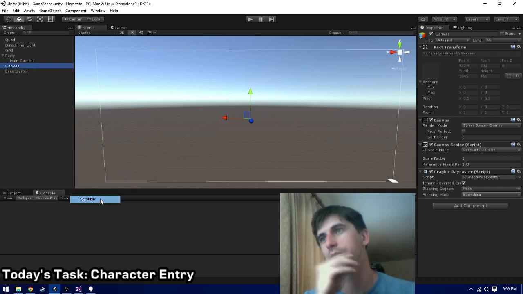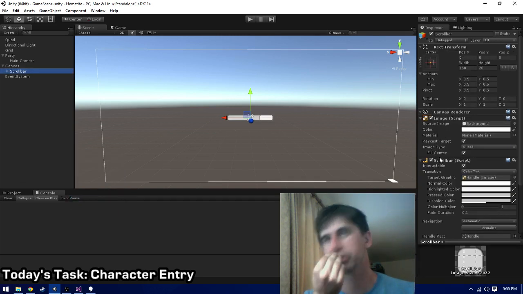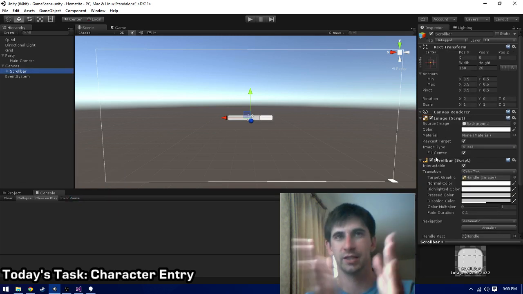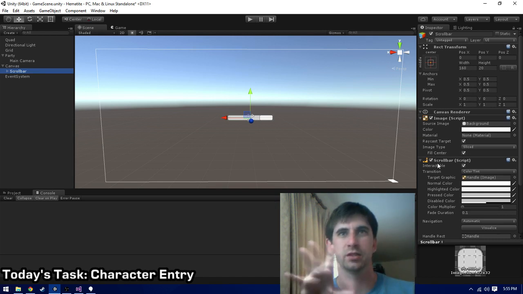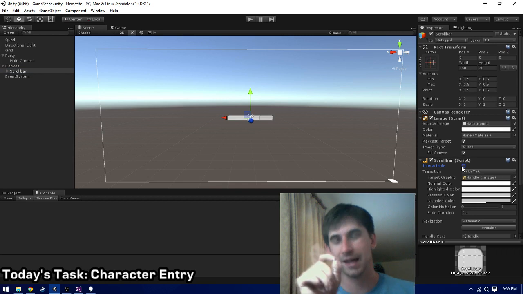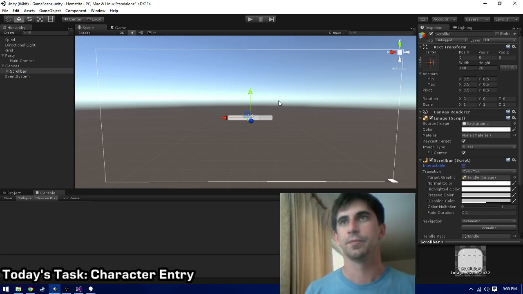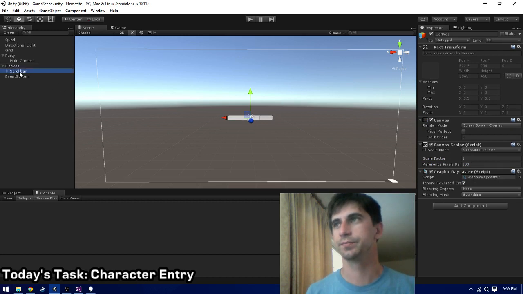Scroll bar. Oh, yeah, scroll bar, not slider. Scroll bar is easier to use. You'll note that the size is manipulatable. And what I tend to do is I just turn off its interactivity and use it as a health bar or a loading bar or whatever I need it for. It makes life a little bit easier.